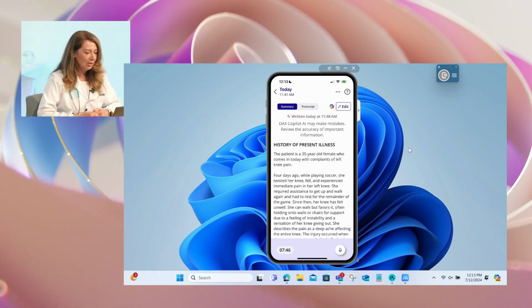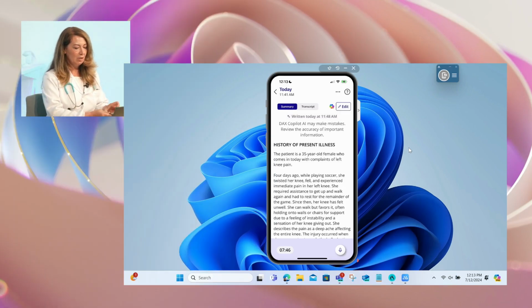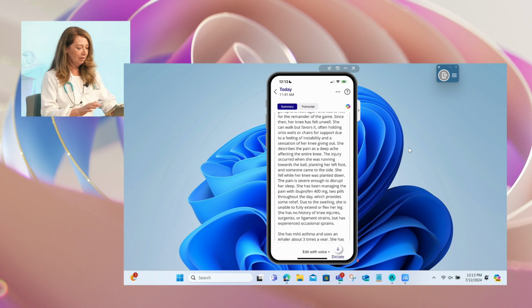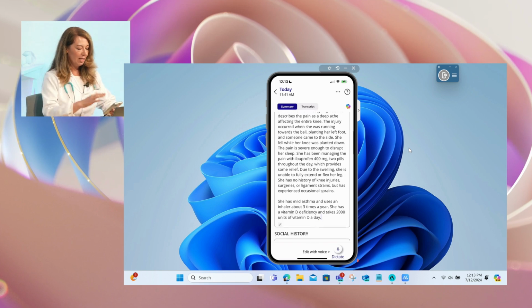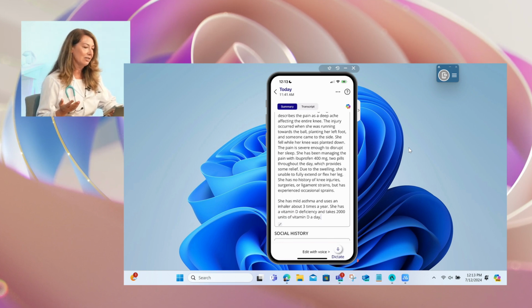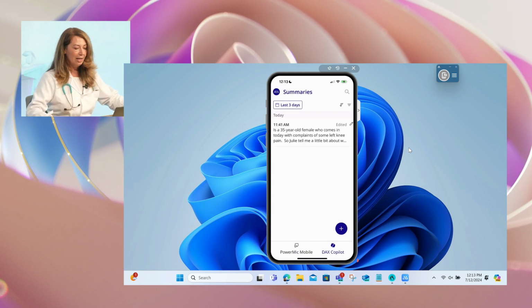Okay, so I can see that my note is back within my mobile application. If I want to do any edits within the mobile app, it's easily done just by hitting this edit button here. And this is really nice. I can just go from room to room while looking at this note and making any edits on the go. But let's say that I'm now back at my workstation and I want to start reviewing this note so I can move it into the EHR.